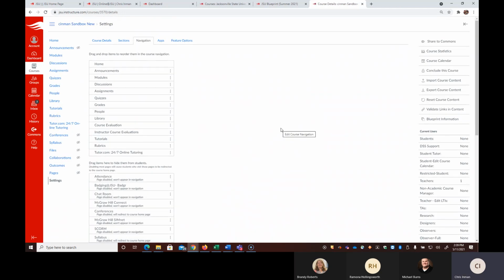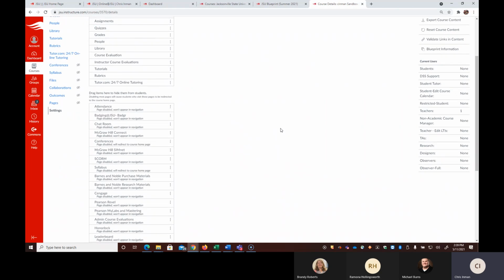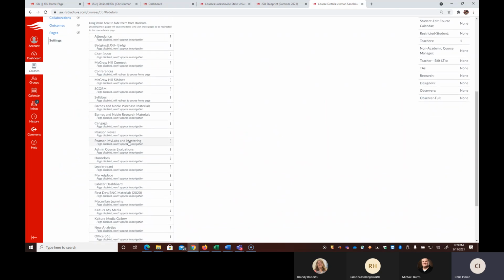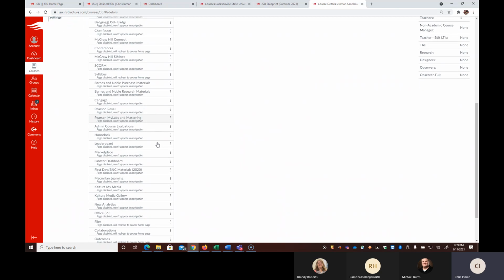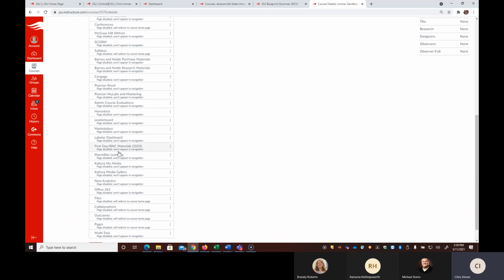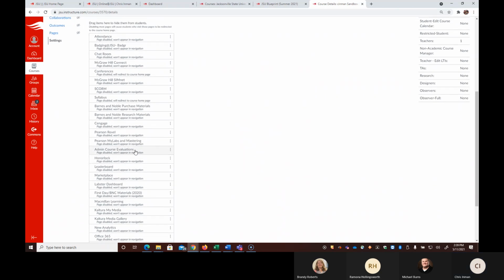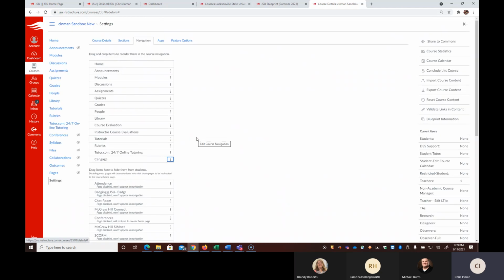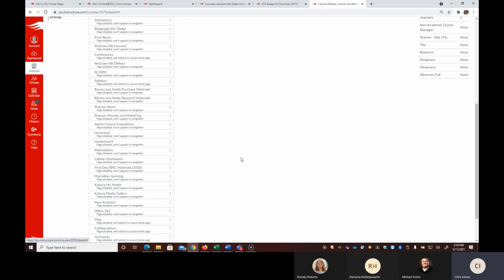If you are using a course package, for example, from Pearson MyLabs, that's one, and there's also Macmillan Learning. That's where you would turn it off. Turn it on. Here's Cengage. Make sure you enable it.